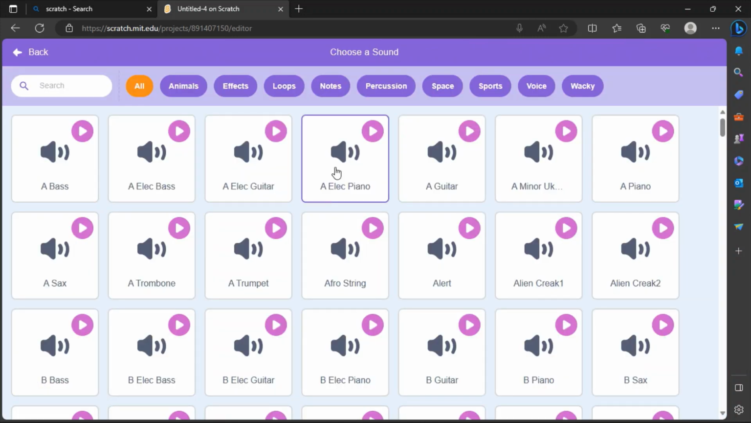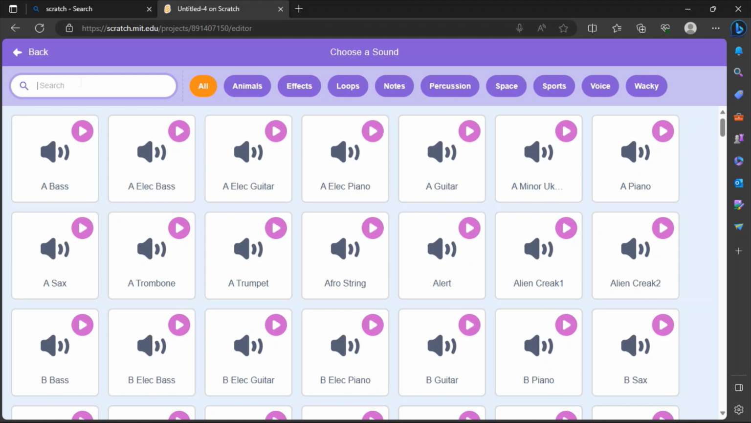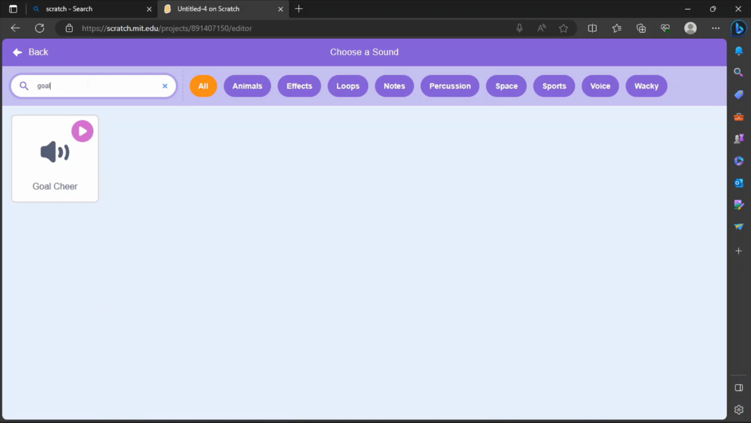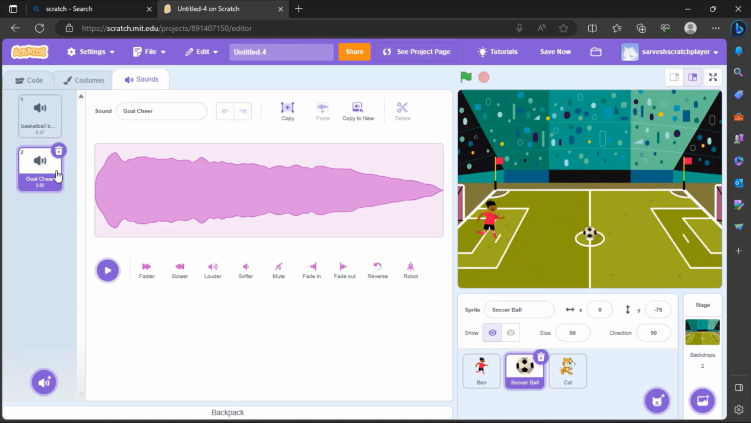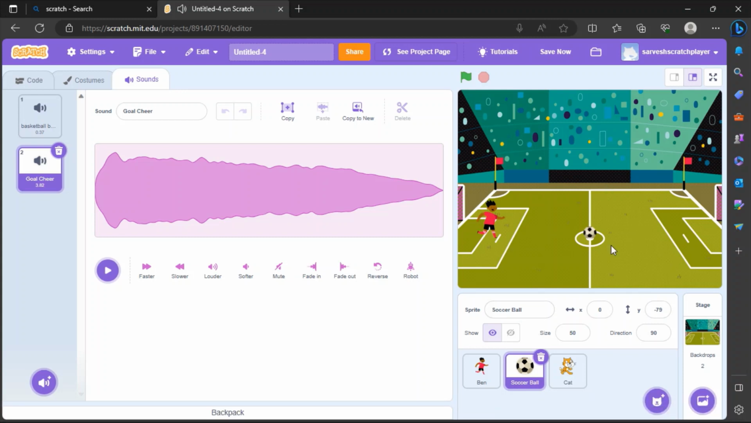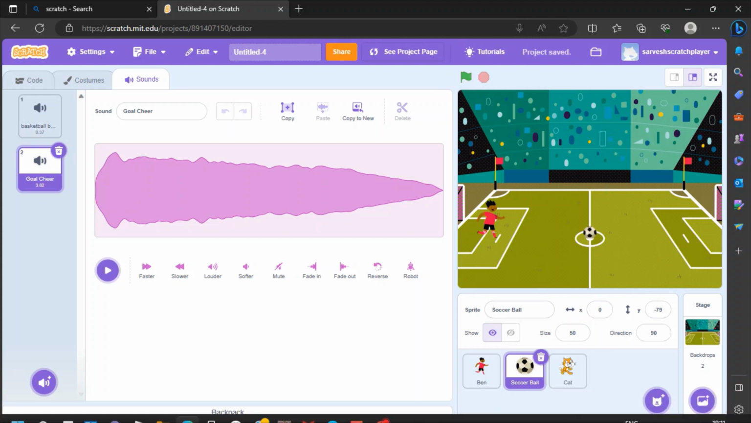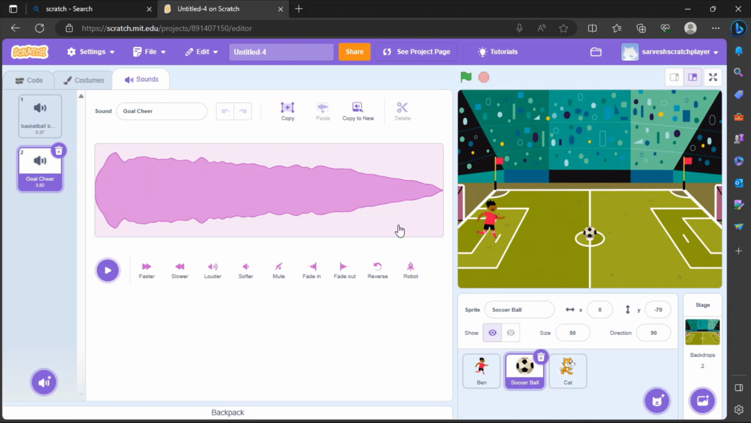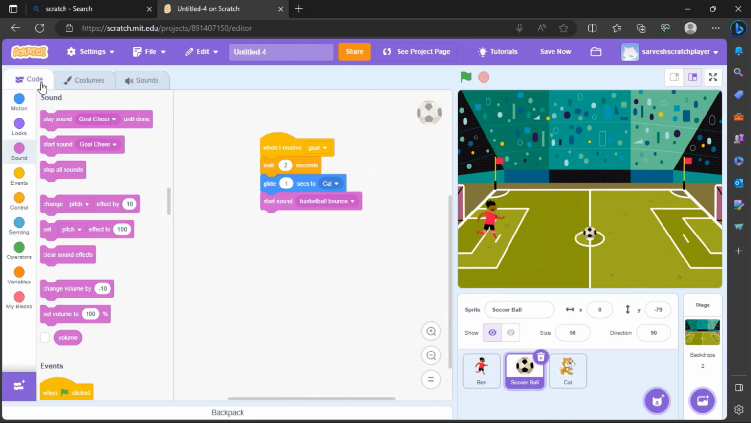From here we can add a sound. So search the sound, goal cheer. You can see Ben's friend will cheer with the goal. So again go to code section and cheer.